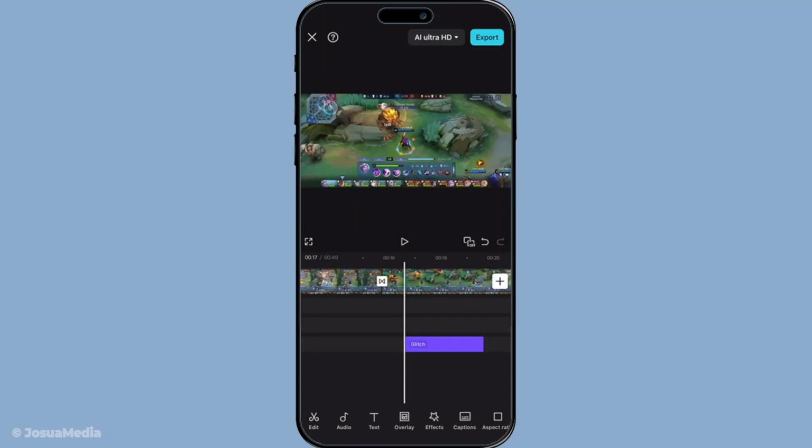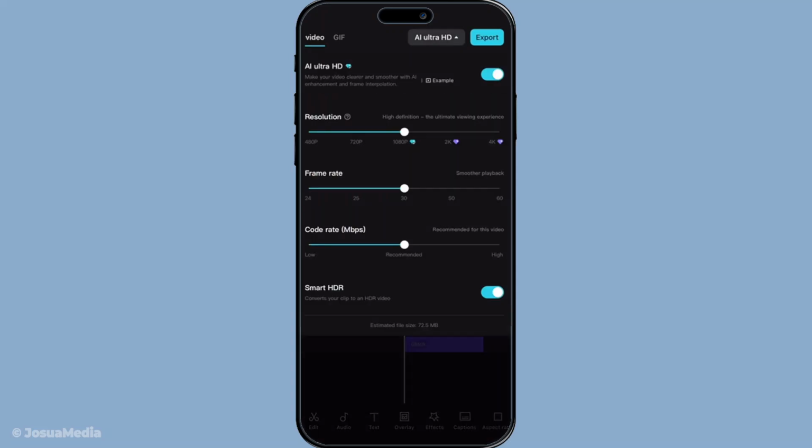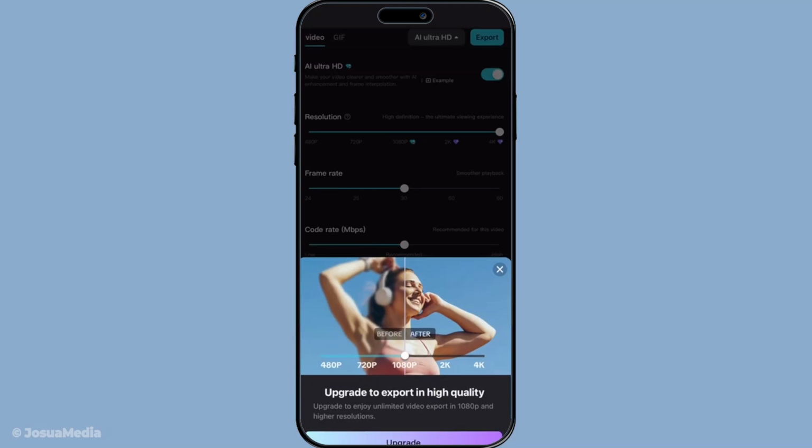Once you're satisfied with how everything is coming together, it's time to export your video. For the best quality, export your project in 1080p or 60fps. This ensures your hard work is showcased in crisp and smooth detail, making your gaming footage shine.